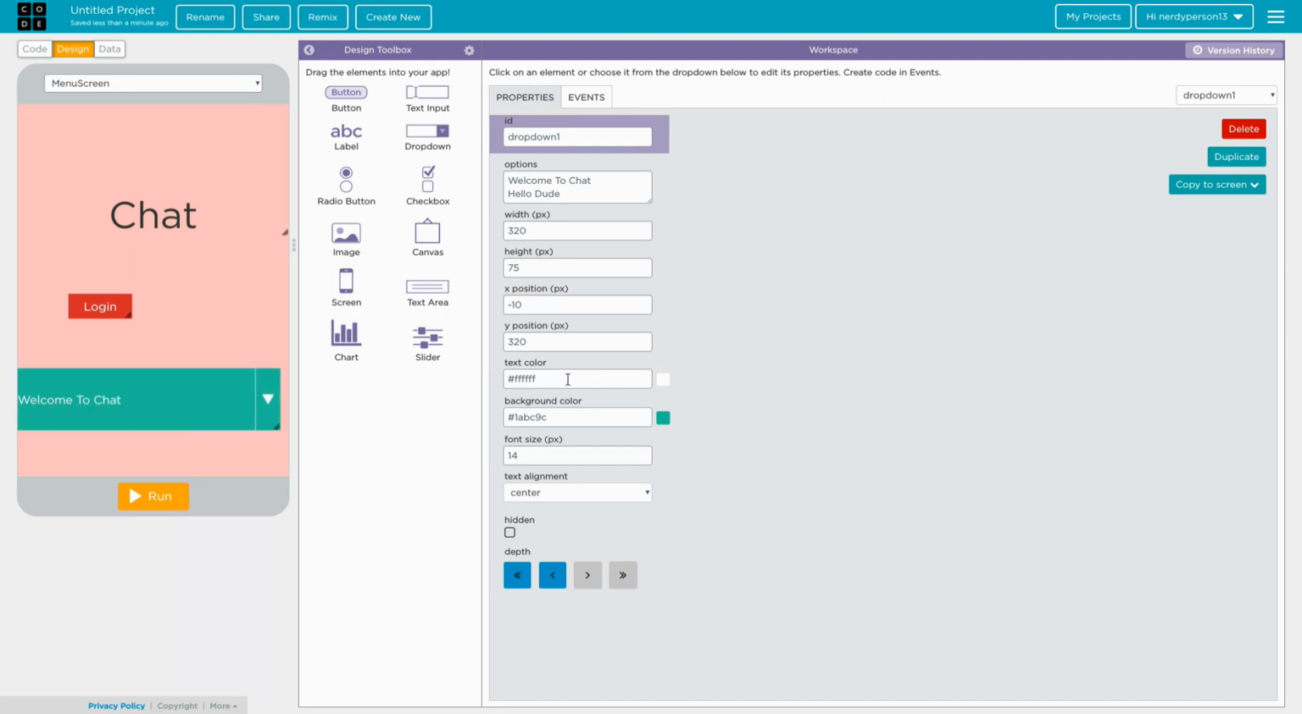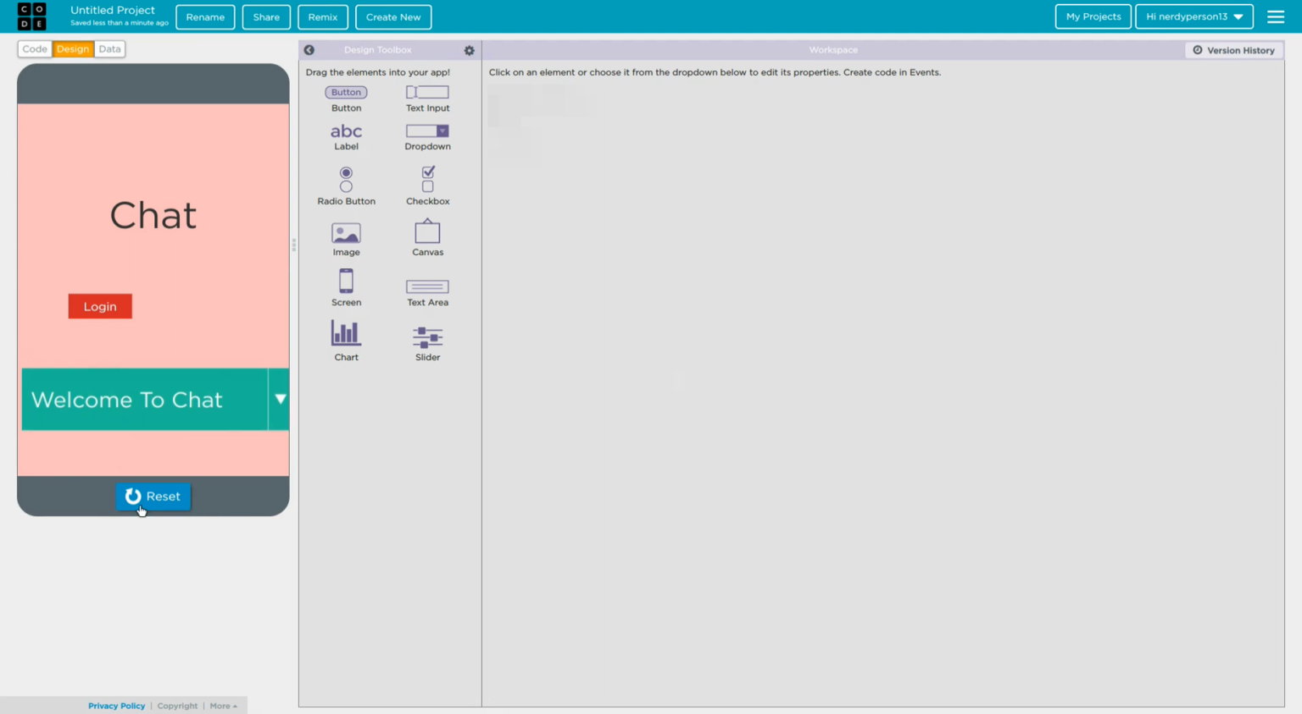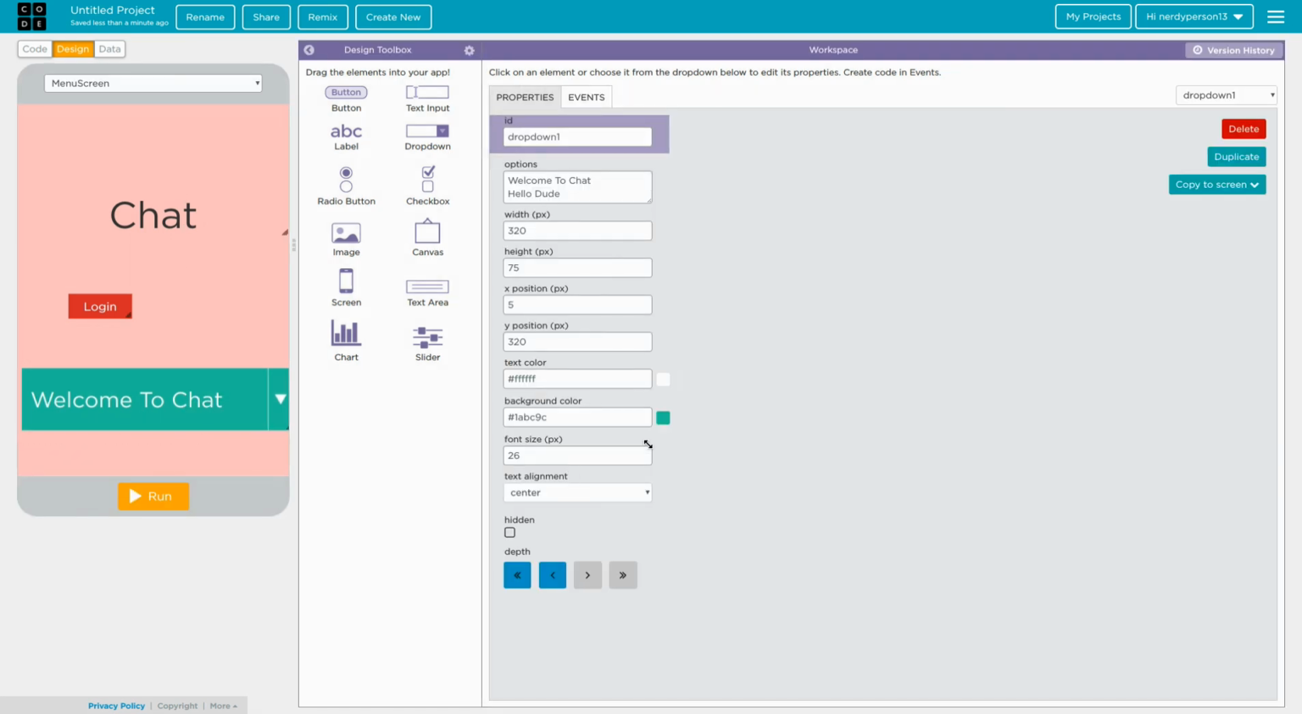Text color, of course, changes the color of the text. The background color changes the background. The font size, yes, if you change the size, it's not really gonna be necessary, but it just changes that. Font size changes the font of the letters, and text alignment, of course, the center, left, right.